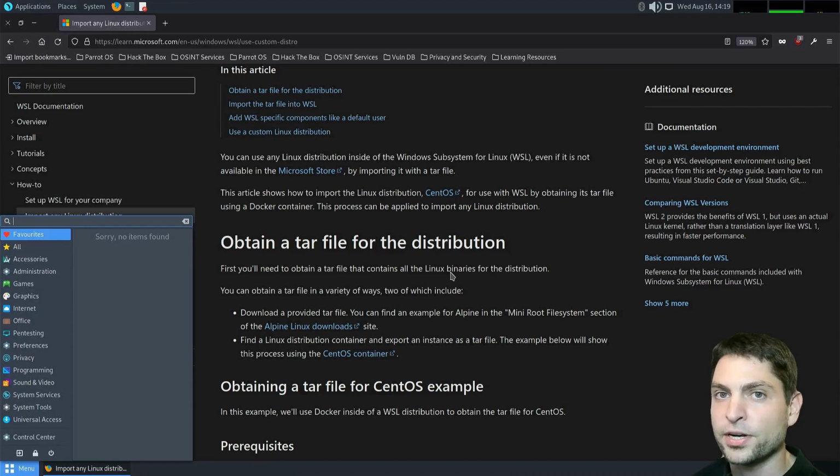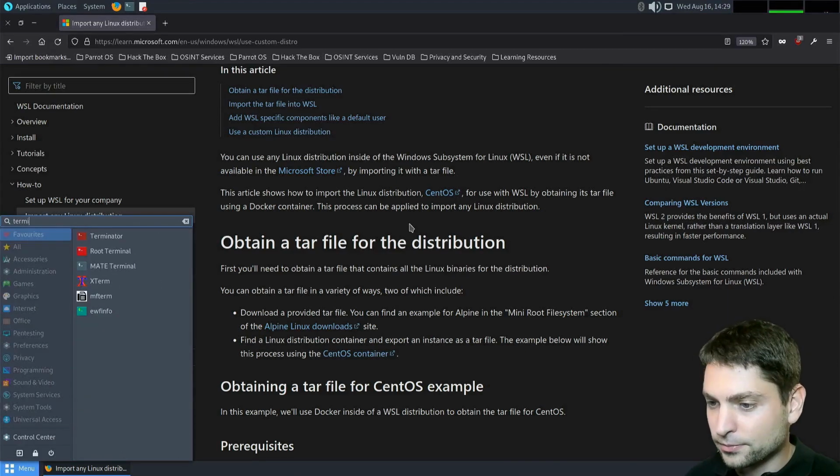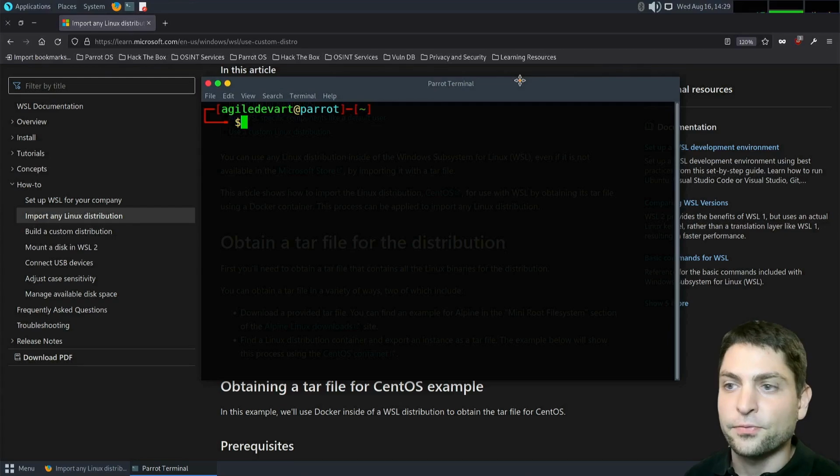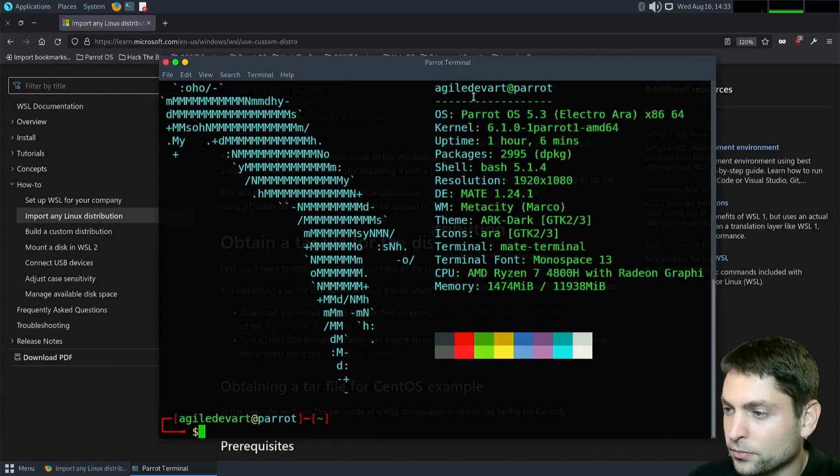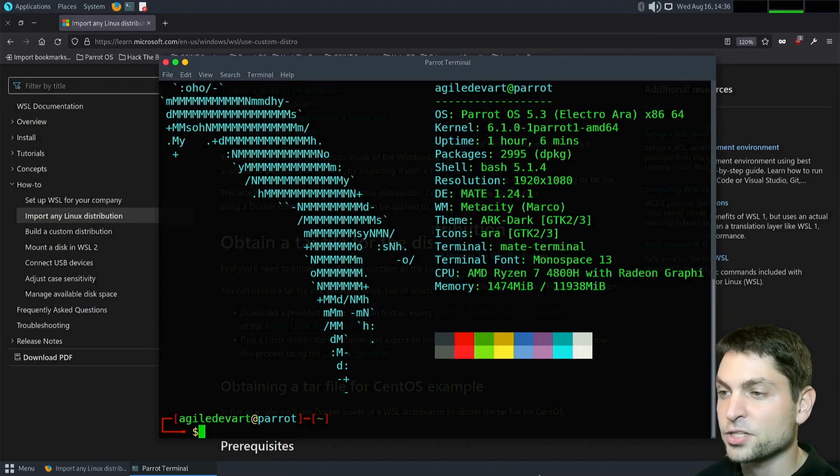At the time of recording, Parrot OS is not officially supported by WSL. So this makes it a perfect candidate to install. Now open the terminal. And first let's run neofetch, just to see what we have. So this is Parrot OS 5.3, and it's using the 6.1 kernel. Remember this because we will compare it after the import in WSL.